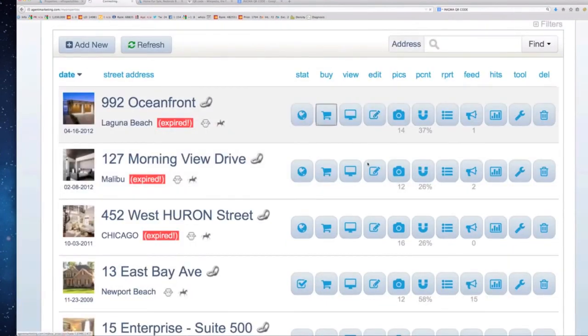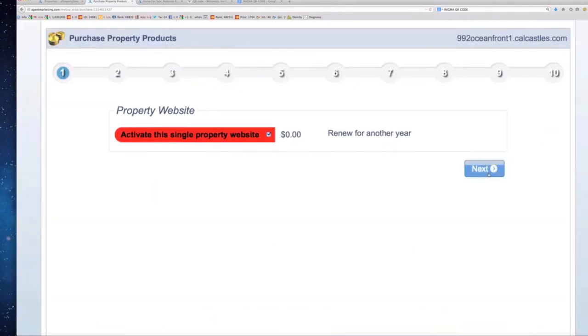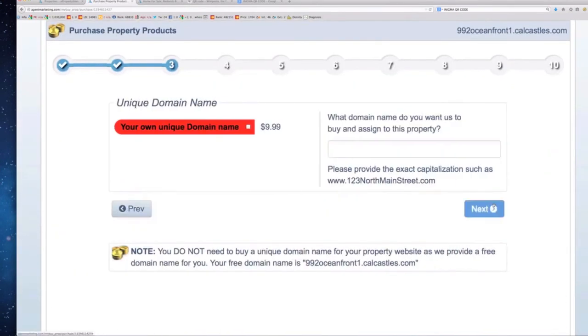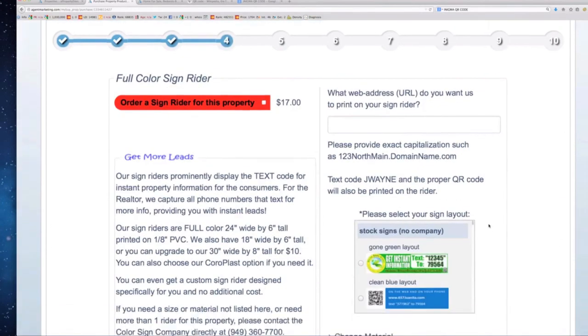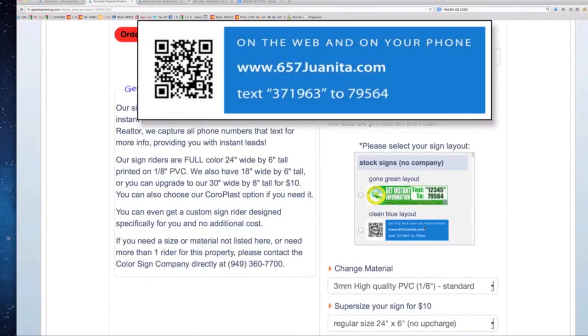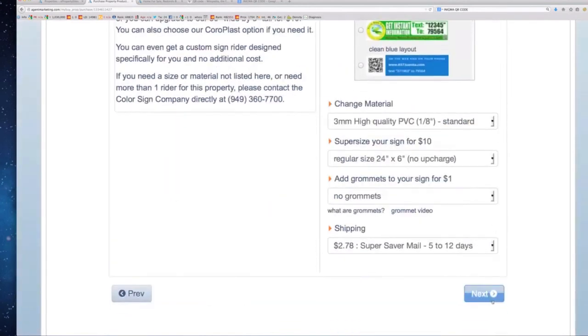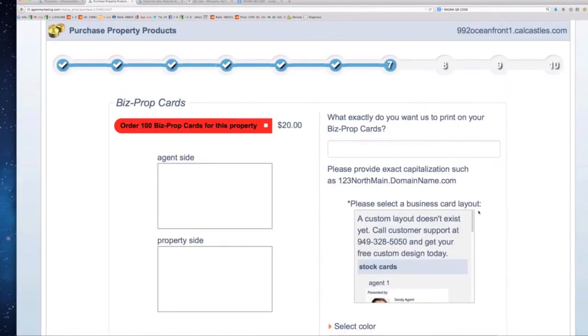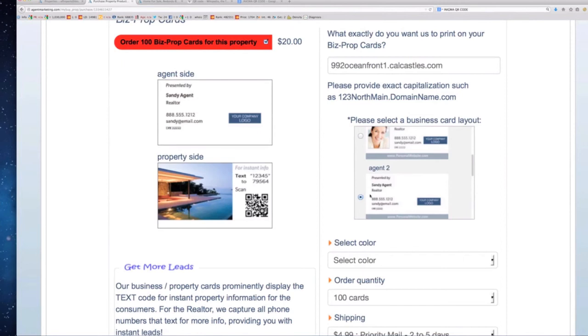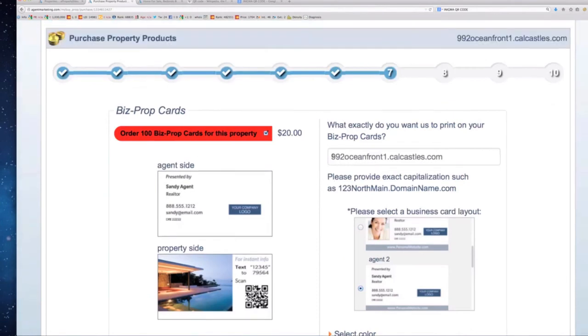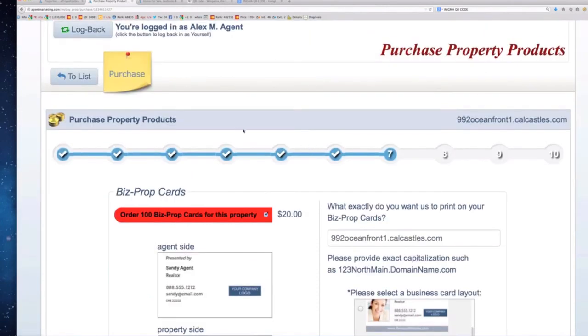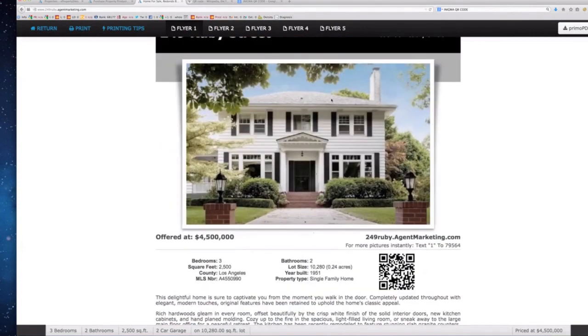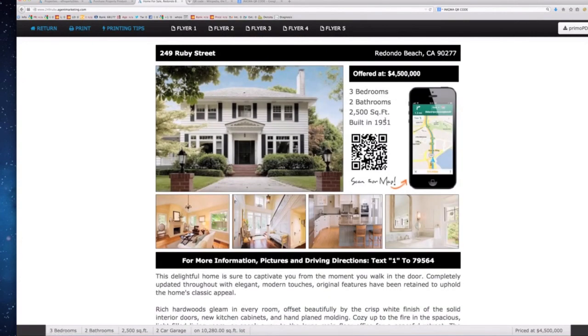So when you come to the buy screen, you'll notice that most of the print materials already have the QR codes automatically. If you want to buy a sign rider, a lot of our sign riders already have QR codes built into them. Really easy. We also have them built into other things like our BizPop cards, our postcards, our door hangers, and so on. For instance, if I choose one of the BizPop cards, it's got the text code, the QR code, and then your business card on the other side. On all the print materials, whether it's the postcards, door hangers, just listed cards, and also on all of your flyers, we actually have the QR code, see this, along with the text code and the URL and all that good stuff.